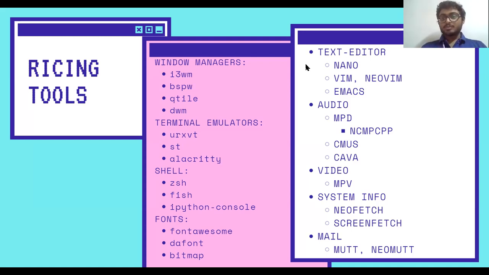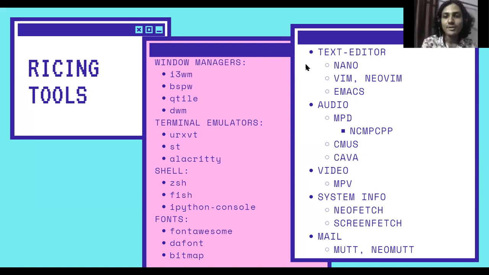Mail. I don't really use mail clients. What happened was I was going through videos of Booksmith, and then he was like, "Use Mutt. You can write email and view email on your terminal." And I was like, "Wow! I don't even have to log into my browser anymore." So, browser obsolete.